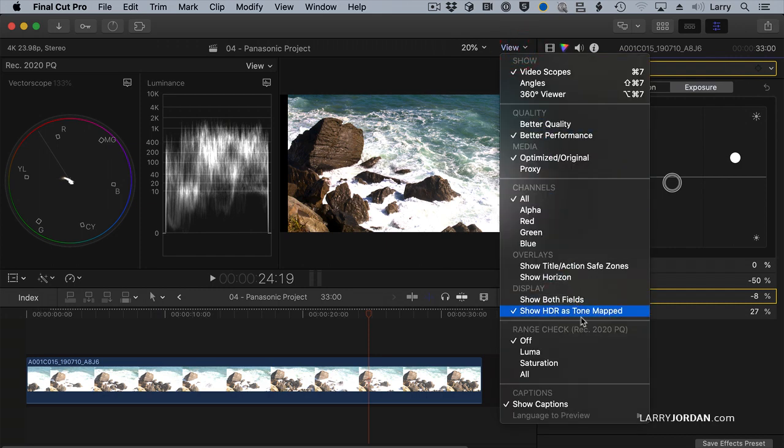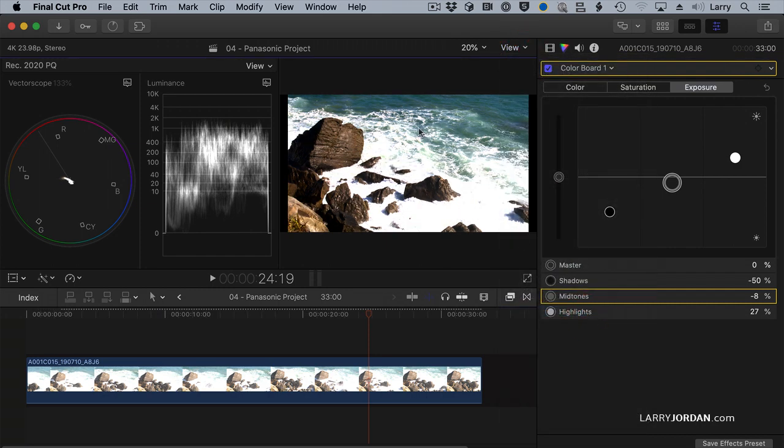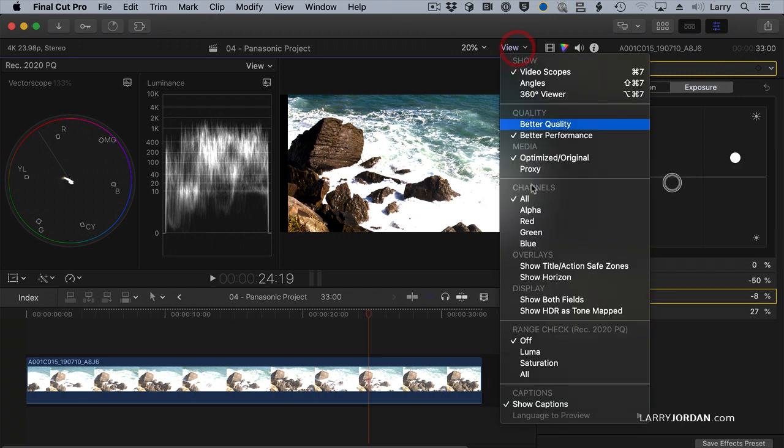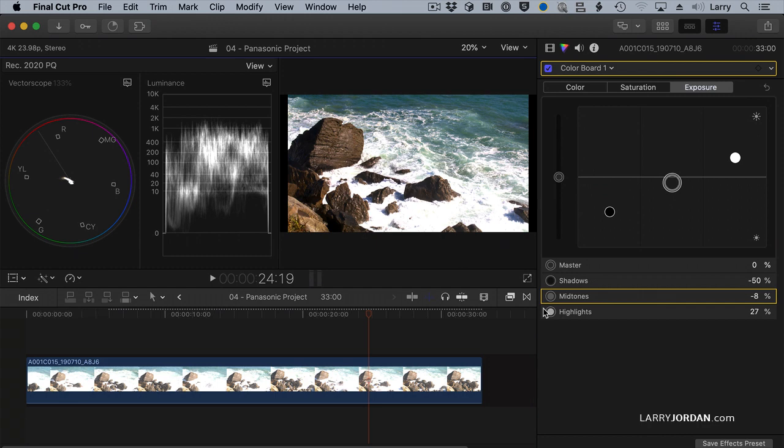Look at what this looks like when tone mapping is turned off. I've lost all of that detail. That's why tone mapping is important. It's taking all the highlights and mapping them so they can be displayed properly in an SDR video.